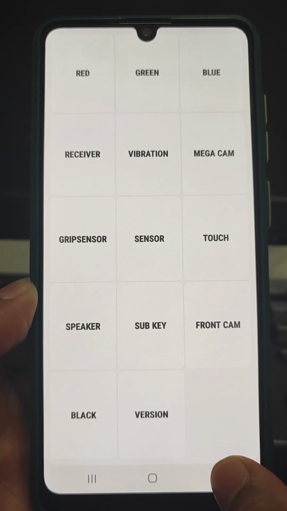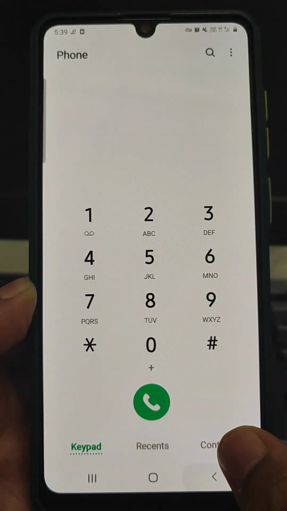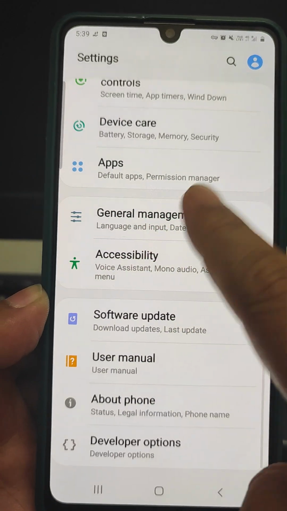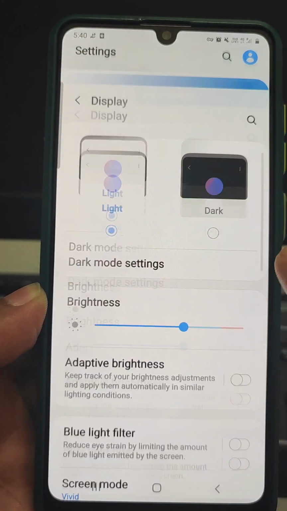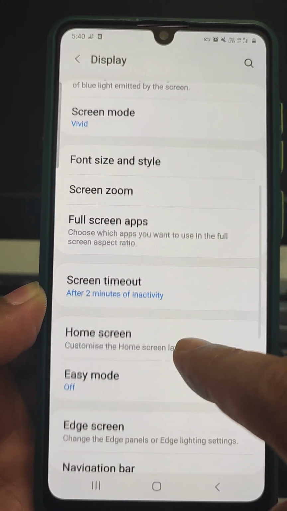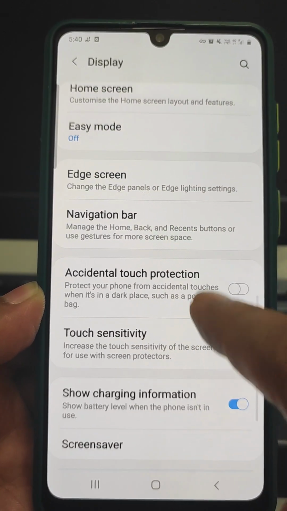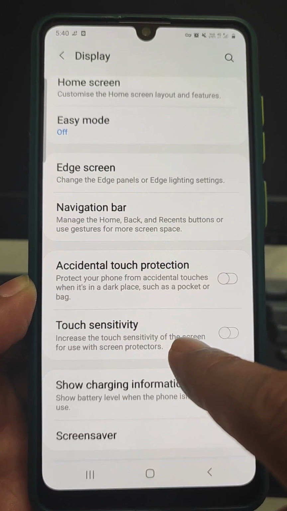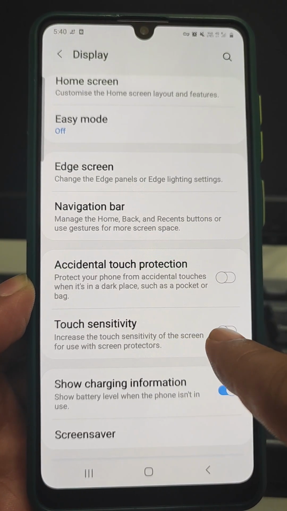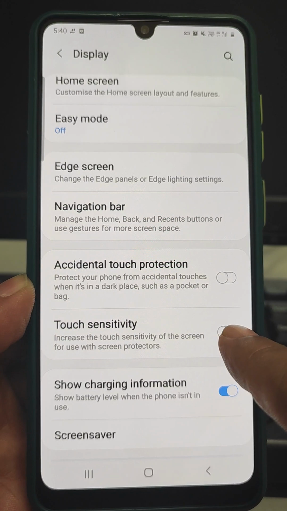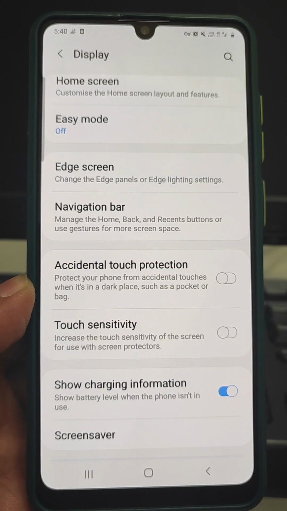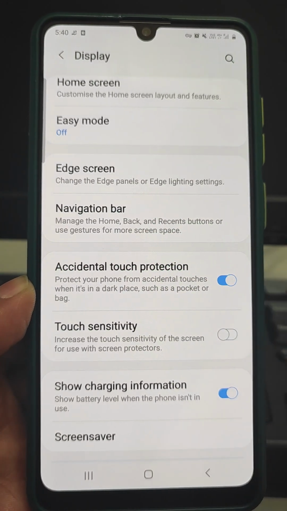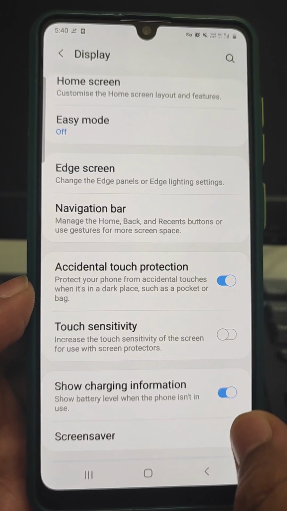Now we will go and see some software settings. So going back, we will go to the settings. We will go first to the display. Here in display, when we scroll down, we will see the touch sensitivity. If our display is too sensitive, then we will turn it off. If it is unresponsive, then we can switch it on. We can also turn on accidental touch protection. So this is about the display.